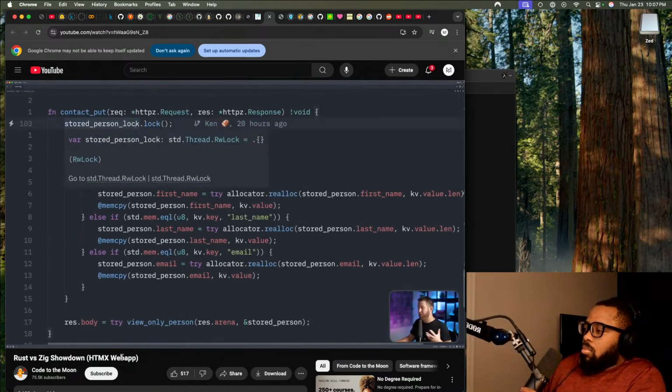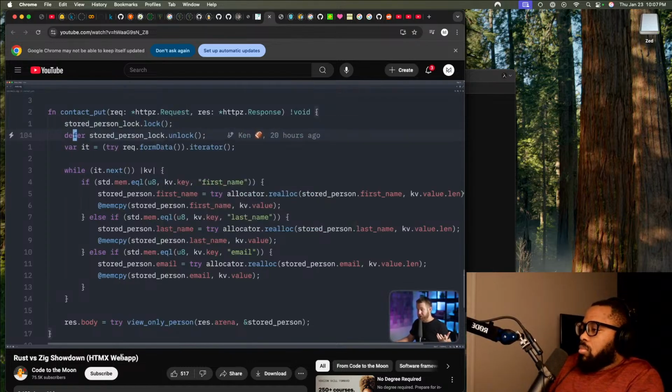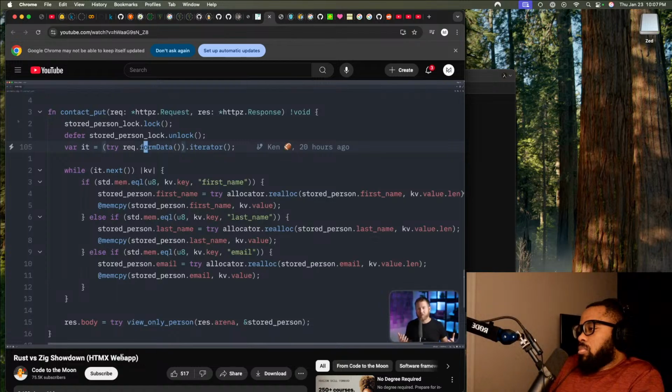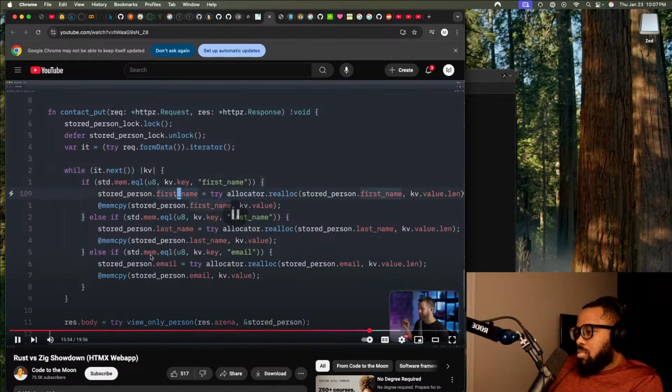Let's break it down. Instead of getting a shared lock, we're getting a lock, which is actually the equivalent of a write lock in the Rust version. We're still deferring the release of that lock as we should. The framework gives us this form data function that allows us to get at all the fields that were submitted as part of the form from the client. So we can iterate through the field names, pluck out the values, and store them in our person variable. In the case of first name, the first thing we're doing is calling realloc on the first name.